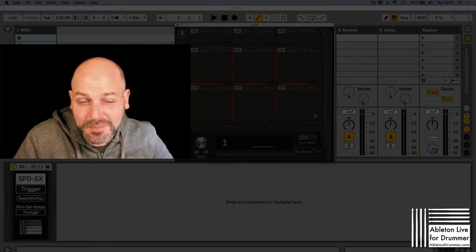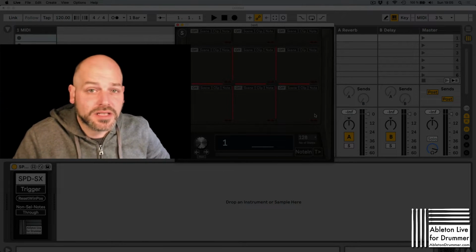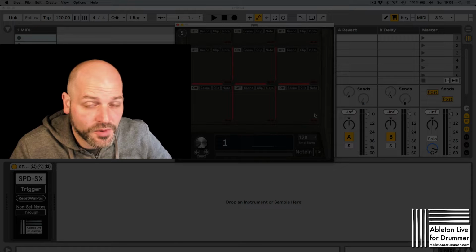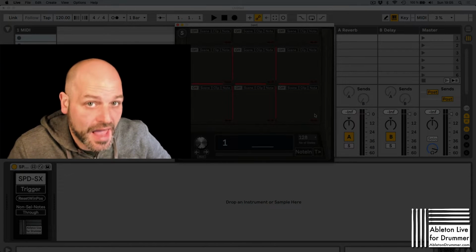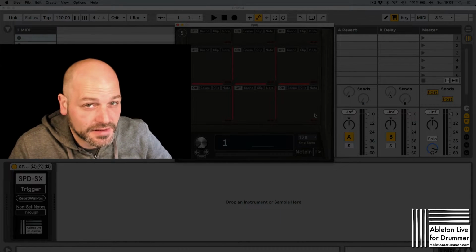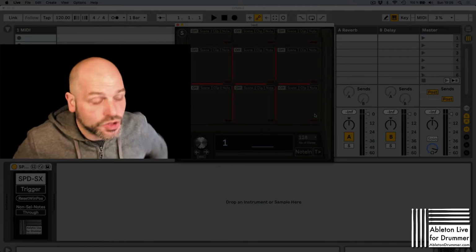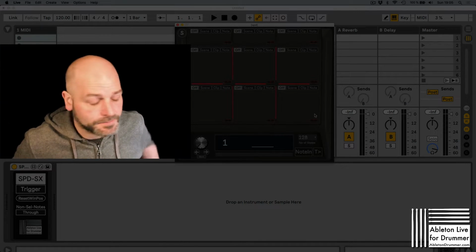You will need Max for Live, which is included in the Ableton Live Suite version or can be bought as an add-on for Ableton Live Standard to use this Max for Live device.